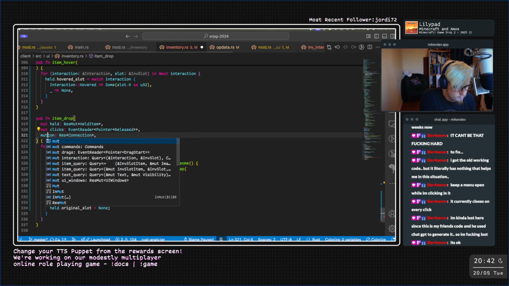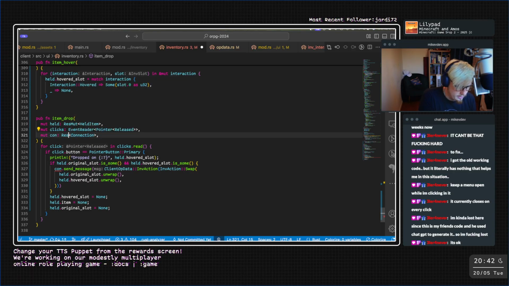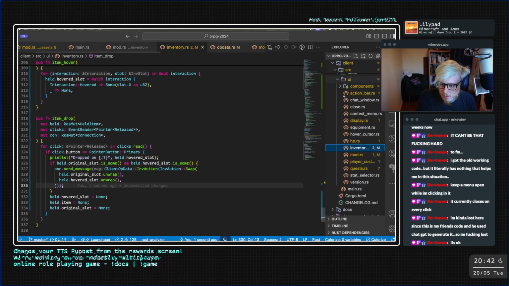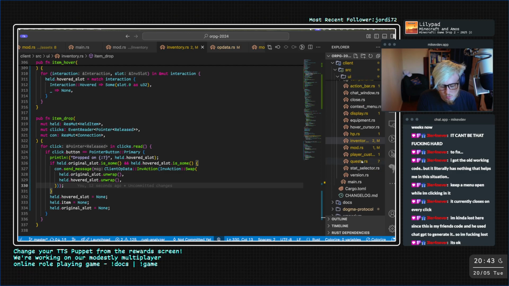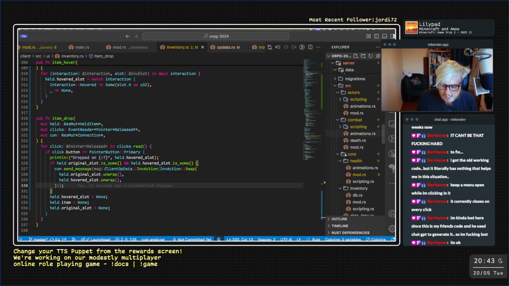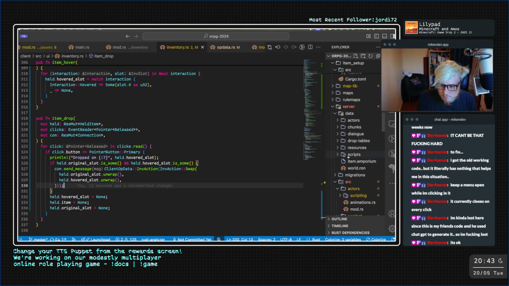And then we need to make this mutable like this. Perfect. Okay, so we're adding inventory management slowly but surely. And then we can take this and we just need to add a handler over in our server code.